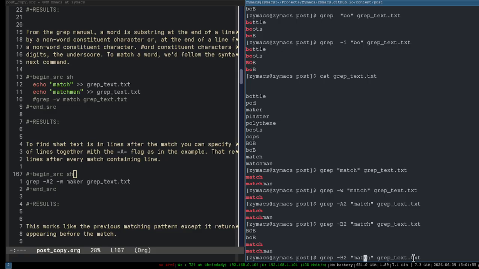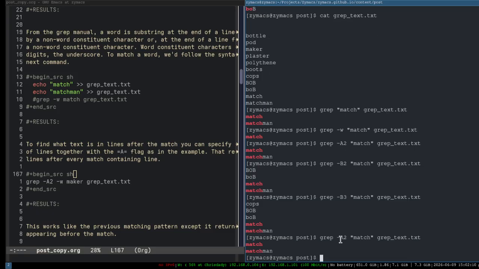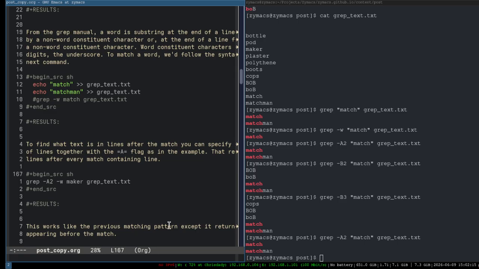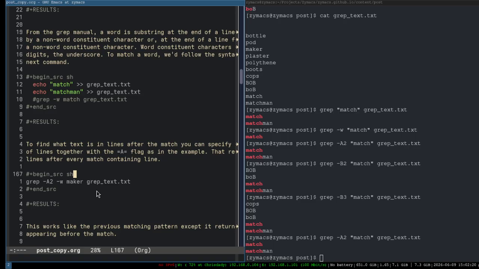You could increase the number to 3. We have March, and we have 3 lines before. We have after, and we have 2. So we're only getting 1 line because there's nothing after March month. March month is the last line in the file. If there was something else after March month, we would have matched that.